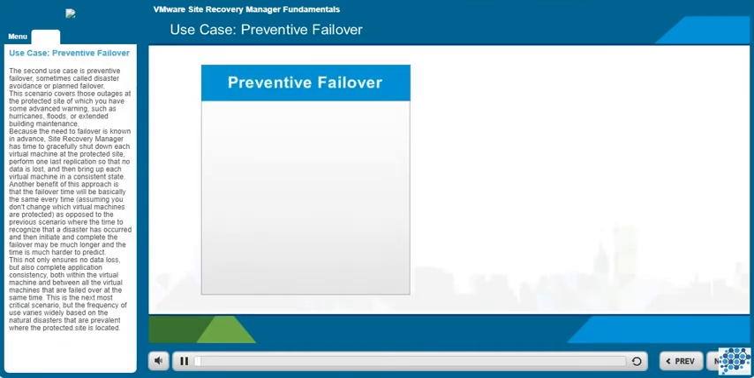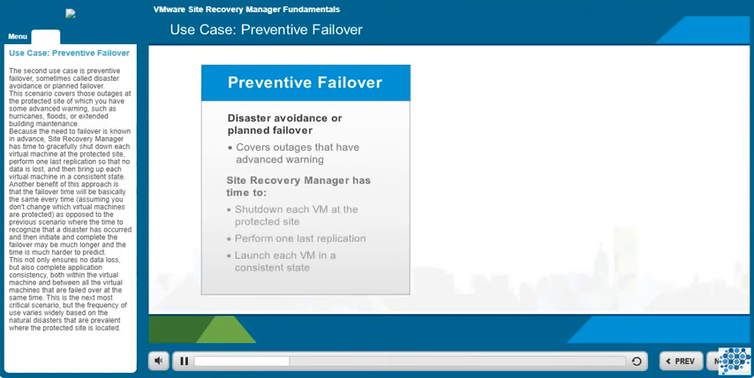The second use case is Preventive Failover, sometimes called disaster avoidance or planned failover. This scenario covers those outages at the protected site of which you have some advanced warning, such as hurricanes, floods, or extended building maintenance. Because the need to failover is known in advance, Site Recovery Manager has time to gracefully shut down each virtual machine at the protected site, perform one last replication so that no data is lost, and then bring up each virtual machine in a consistent state.